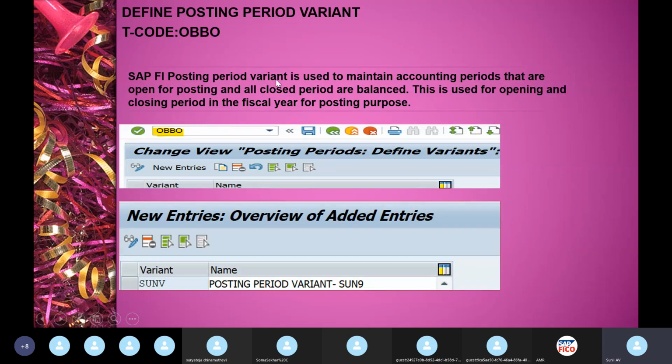SAP FS period variant. Posting period variant is used to maintain accounting periods that are open for posting and closed periods are balanced. So in this configuration, we are going to create just a variant name. We are giving one variant name.